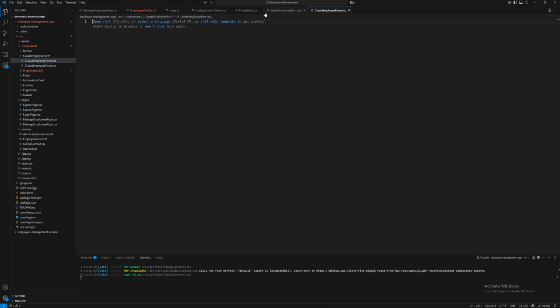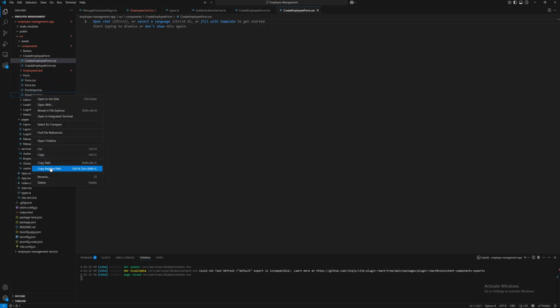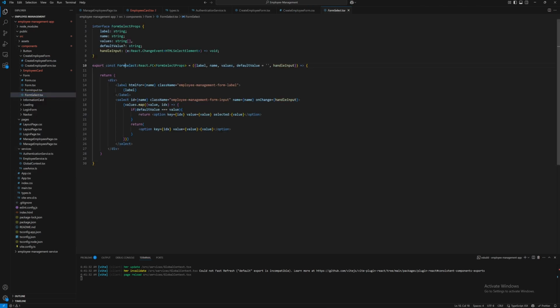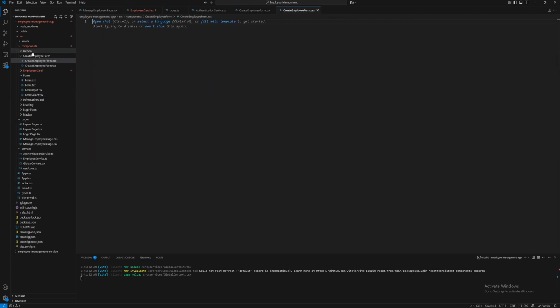We can go ahead and close out of things like the form select. I think I might have spelled that incorrectly. I did. Let's go ahead and make sure this is spelled properly. Let's rename this to form select. It shouldn't cause any issues because we called it form select in here and we haven't used it yet, but that was a good catch.